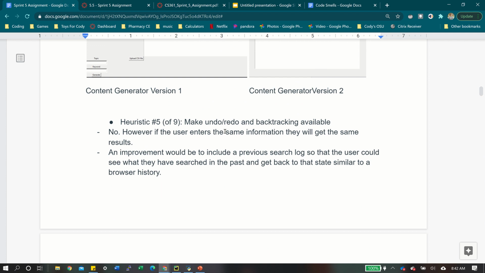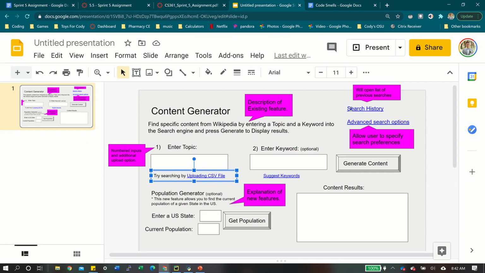Make it undo and redo what I did here. So search history, which is similar to a browser history I was imagining. If you click this, you'd have a breakdown of previous searches that you've had in the past for both the content and population generator. And clicking on one of those history links would return the state of the content generator to that, so you can easily review some of the things that you've done.